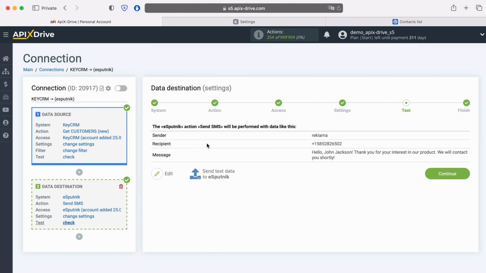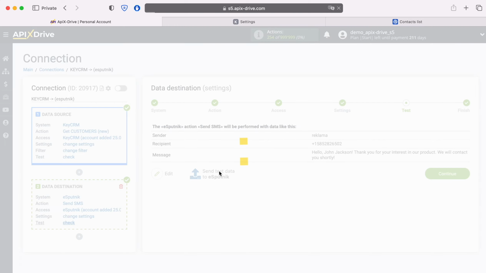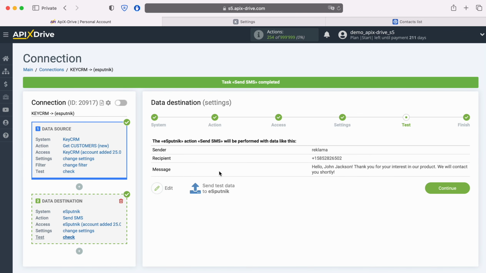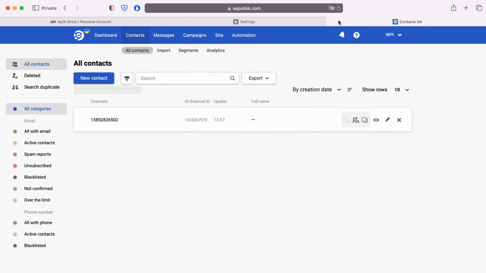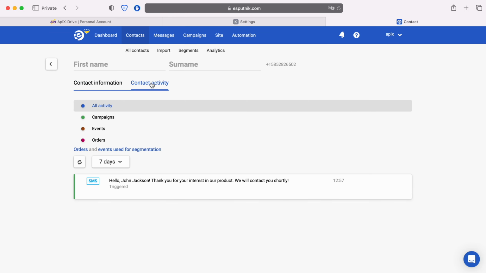At this stage, you see an example of data that will be sent via SMS via the eSputnik service with each new buyer from KeyCRM. If you are not satisfied with something, click Edit and go back a step. In order to check the correctness of the settings, click Send Test Data to eSputnik. After successful sending, go to eSputnik and check the result. If you are satisfied with everything, return to the ApiX-Drive service and continue setting up.